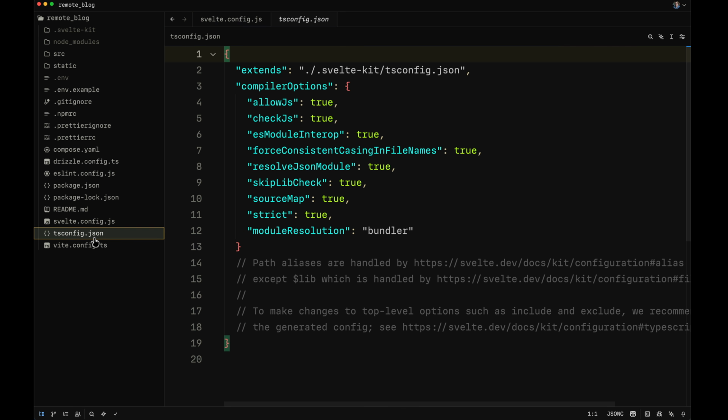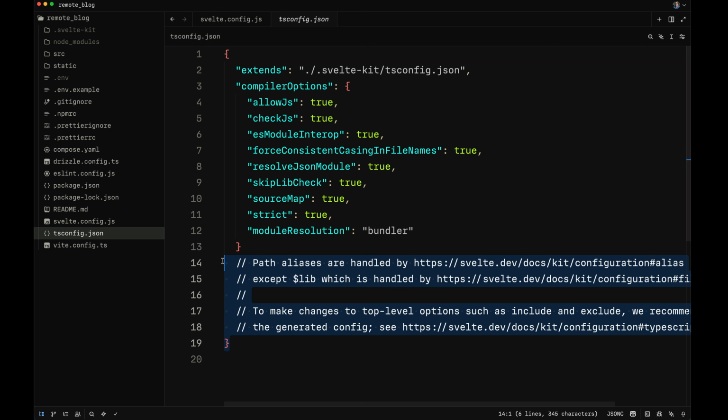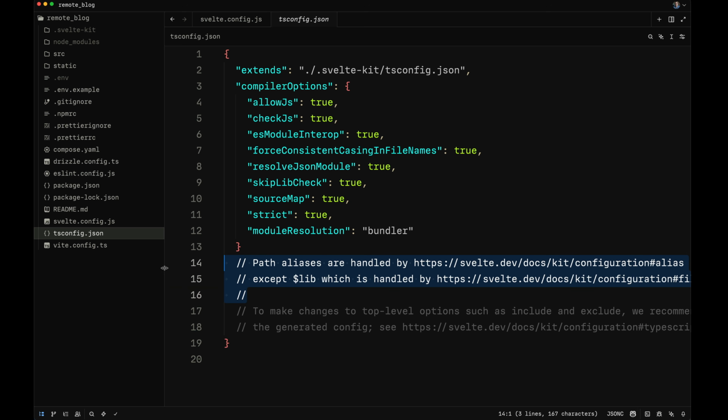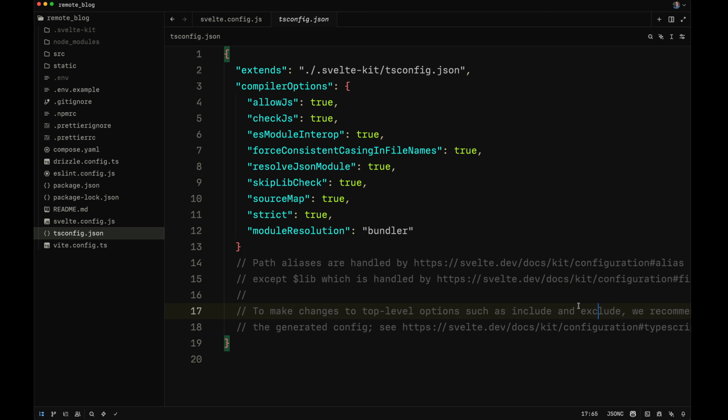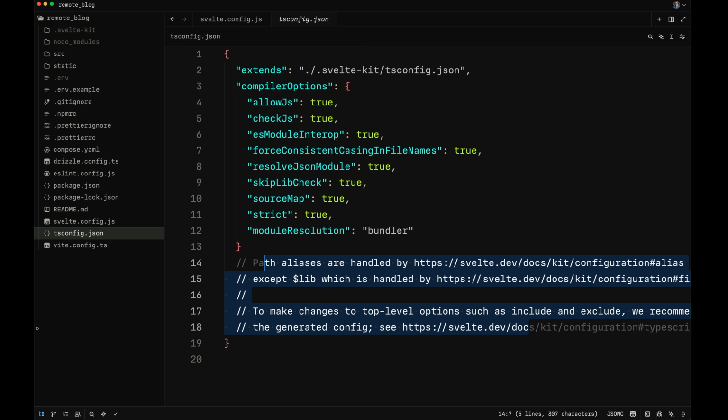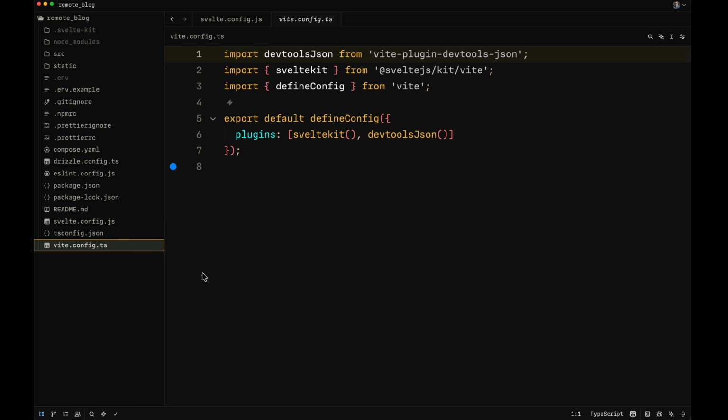We also have tsconfig, which we shouldn't have to touch. There are some notes because SvelteKit does generate its own tsconfig file. So if you need to edit things like include and exclude, there's some notes here. So read those. And vite-config, our vite-config is just our vite-config.